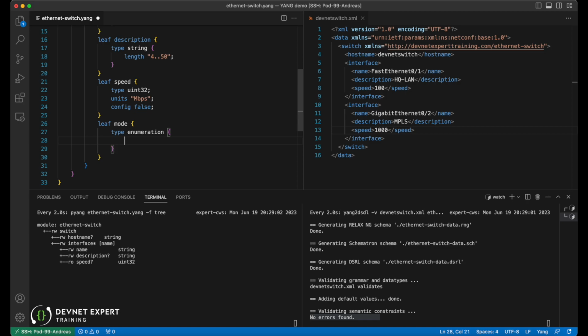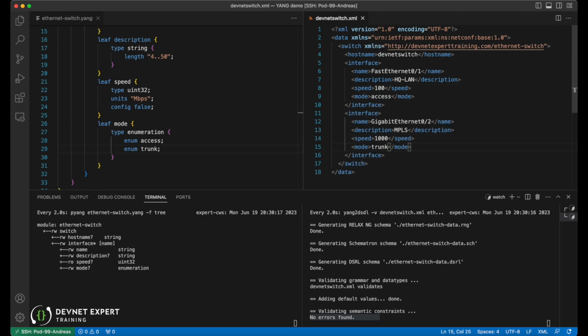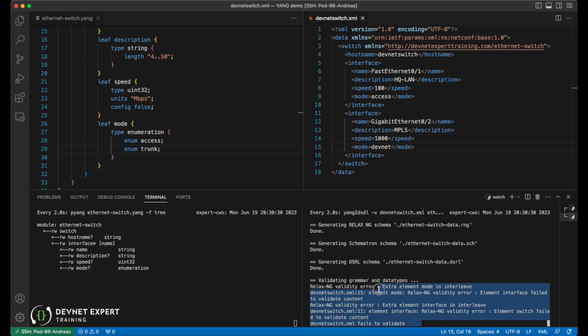Each valid input is listed with the enum statement. If we provide any other value inside the corresponding XML element, the validation will fail. So access is good, trunk is good. Let's try to change it to something else. We should now see a validation failure with Yang to DSDL. So let's change this one back to trunk.